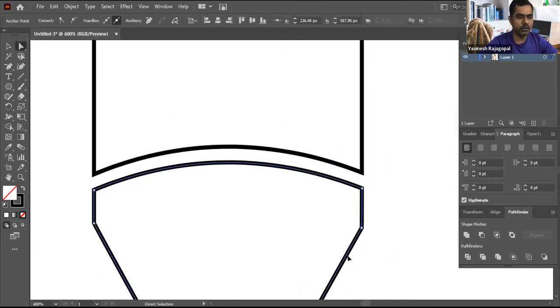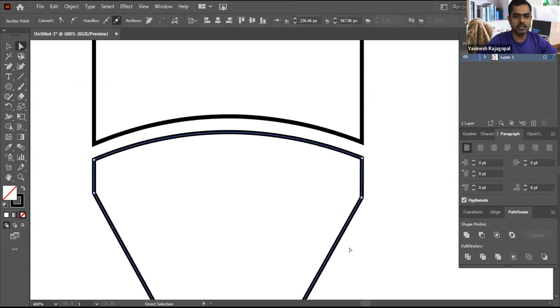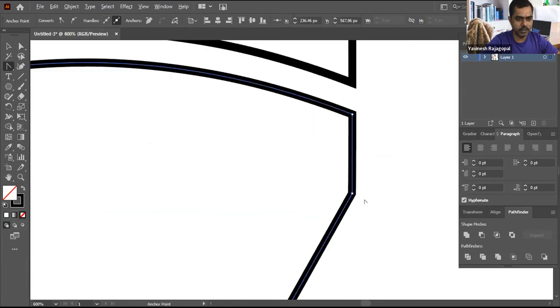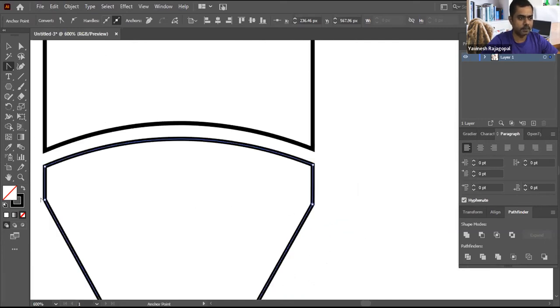Here you don't see the circle because this is not a round, this is not a straight line. So what you do, you have to go to your pen tool, click and hold. You go to the anchor point tool. Then click one time at your point there, just now. Yes, just click. And then the other side also, just click one time. Then you go to your direct selection tool again. Now you can see the circle.